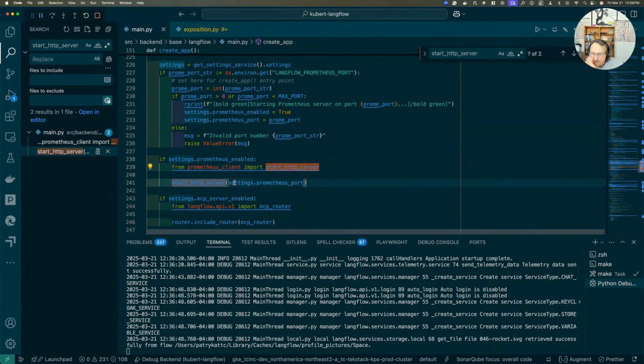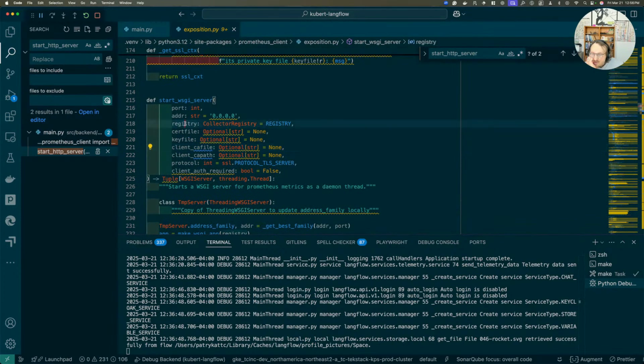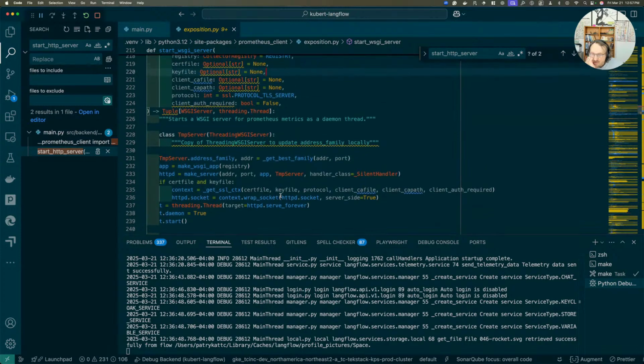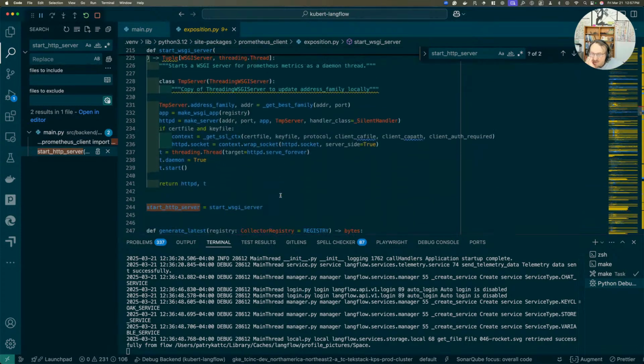We pass the port here as the first variable, which is the first variable. We use the default. Okay, so there doesn't seem to be much of a configuration at all defined.